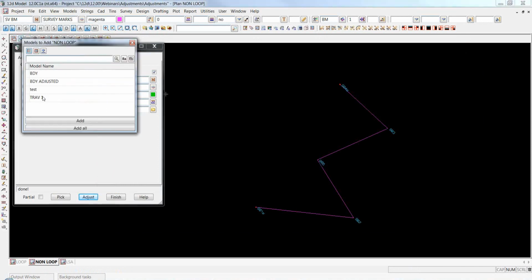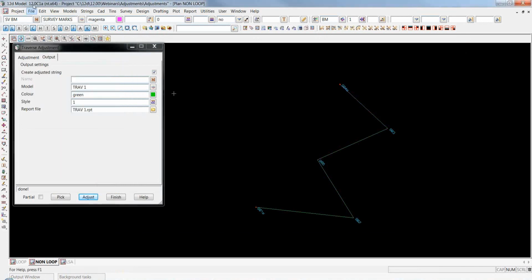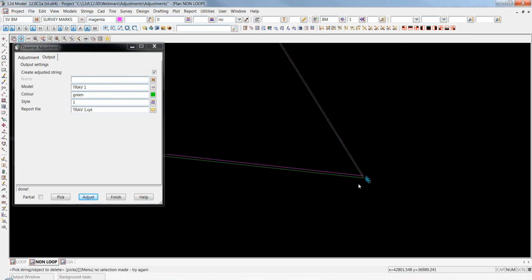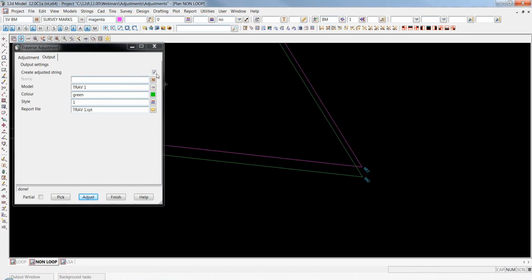Alright, so if I turn that on, just also I'm doing this in version 12. This is also the same for our previous versions as well. Alright, so then I can come in and have a look at my changes that I've made here, which is nice to be able to do that. Now if you don't want this string to be created, like I mentioned before, you can just untick create string and it will just replace your string there, so you don't get double ups of the string there. Okay, so that's our traverse adjustments.